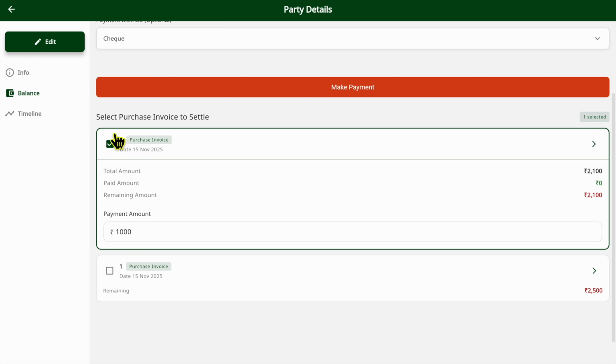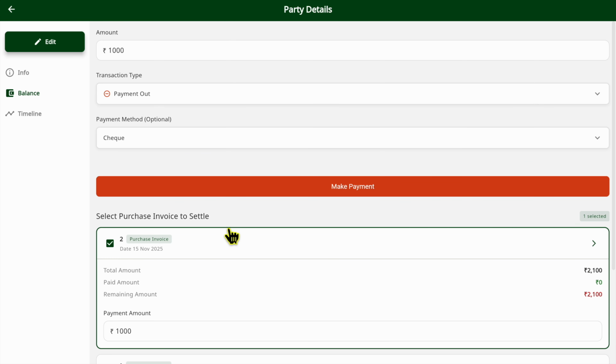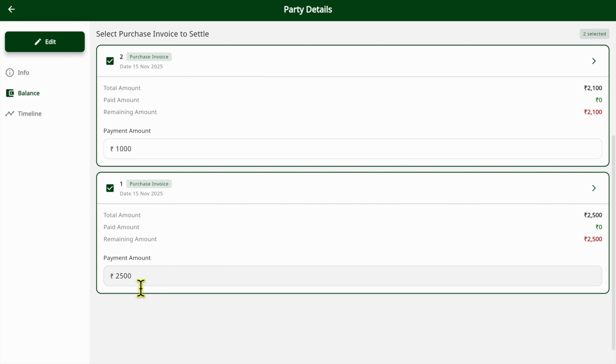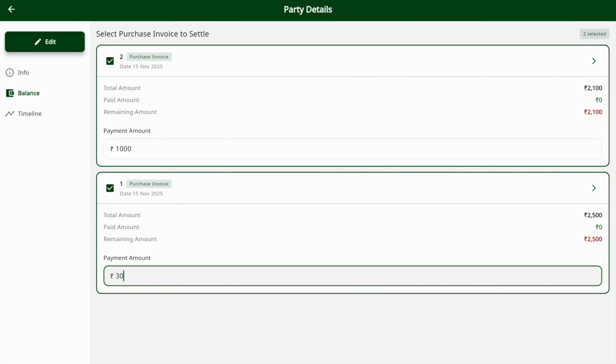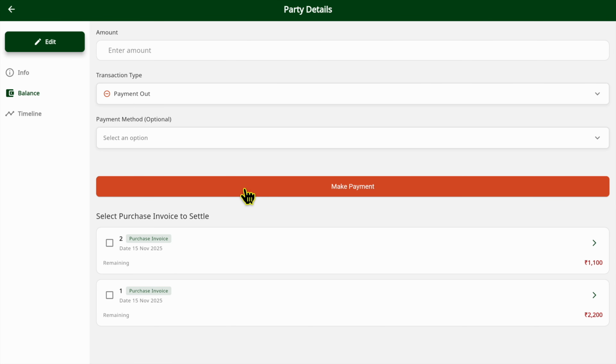If you want to link this payment to specific unpaid purchase bills, scroll down and tap on the bills. The amount field updates automatically, or you can enter manually. Tap the red Record Payment Out button. The payment is recorded, supplier balance is reduced, and linked bills are marked as paid or partially paid.